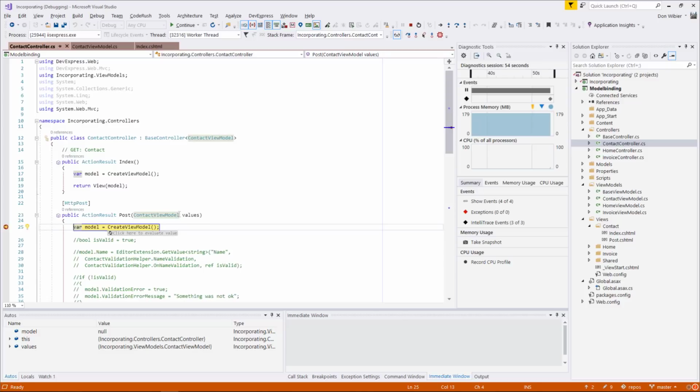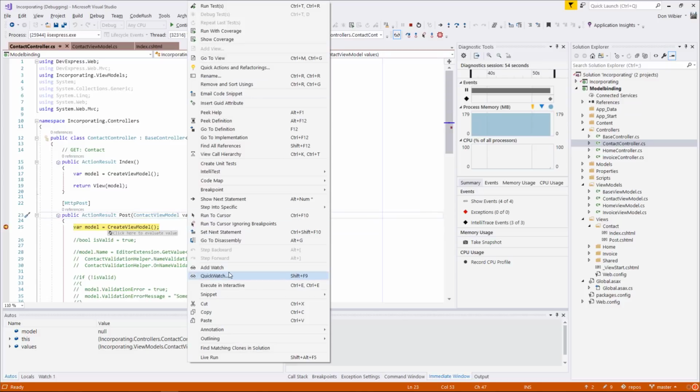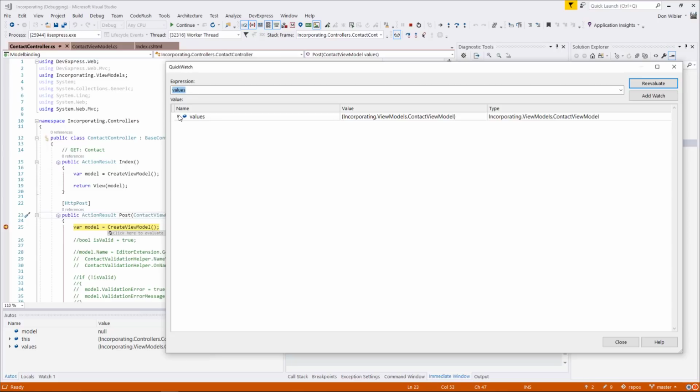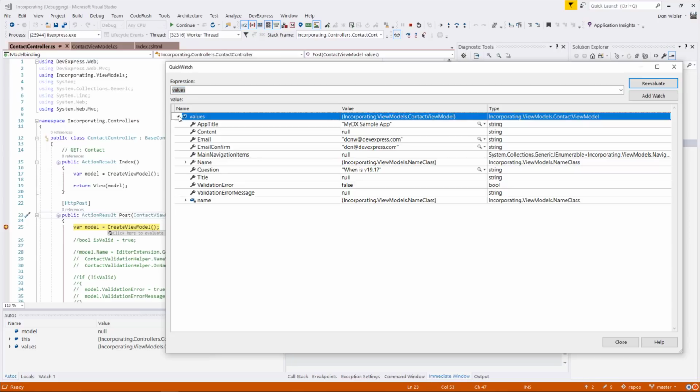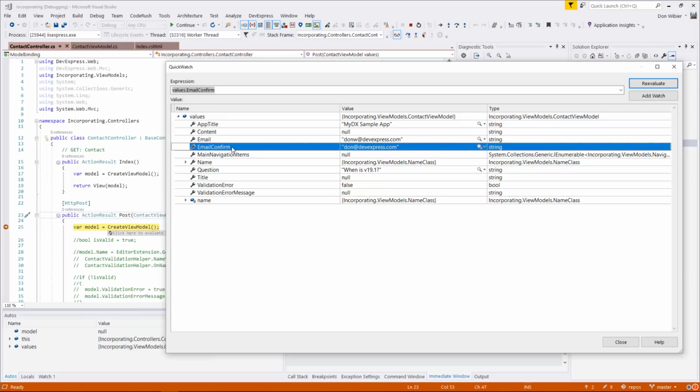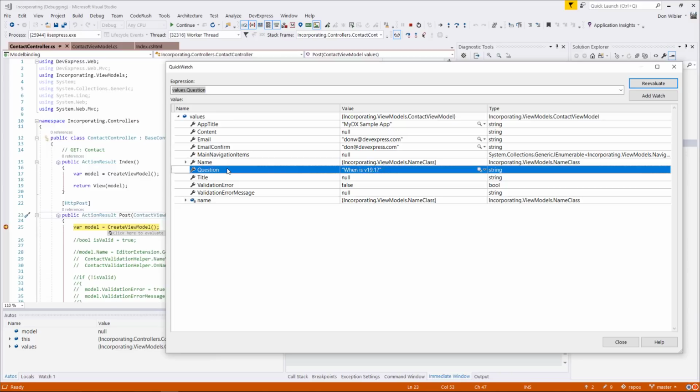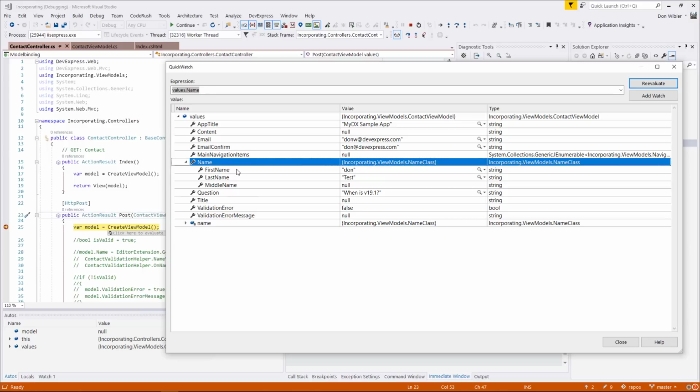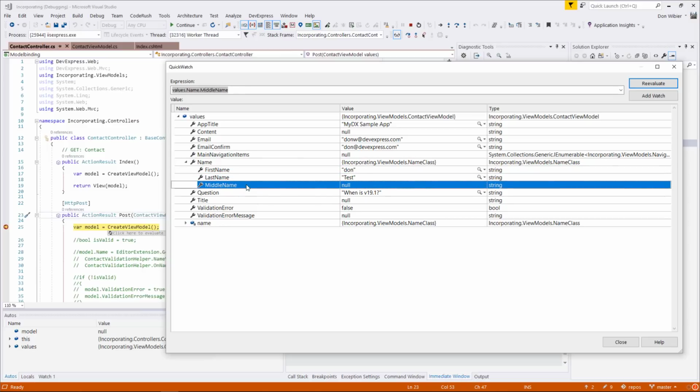what you'll see, if I would quickly watch the values, if I expand it, is that everything that we entered in the form, like the email confirm, the name as well, and the question, is all being populated properly, and that is because of the DevExpress model binder that we specified in the global ASAX file. But also, if I expand the name, you will see that even those sub-properties are being composed or filled correctly.